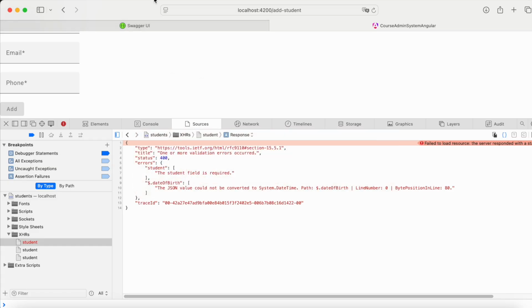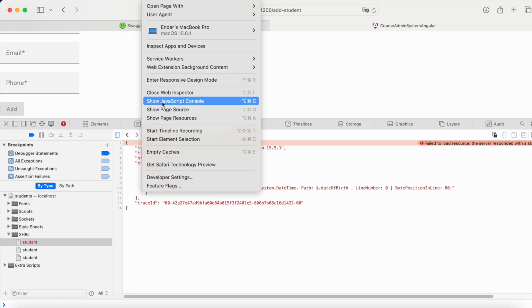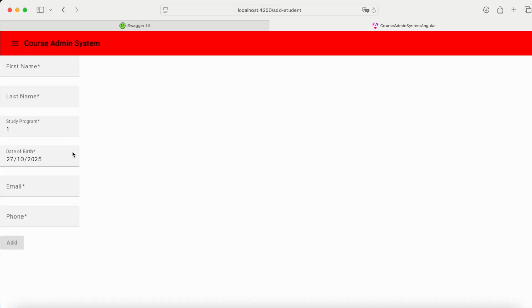Now we go back to the browser. We can close the developer console, and now we can try again. We will also notice that now in date of birth, we have a better format. And let's try to enter something random. We still have a problem with date of birth. We will just go back and enter the input.